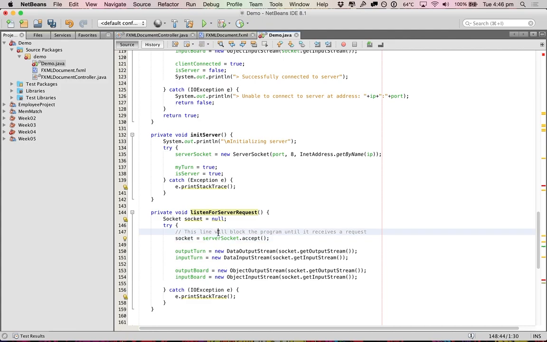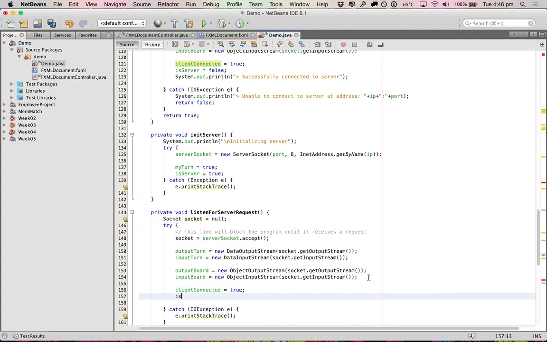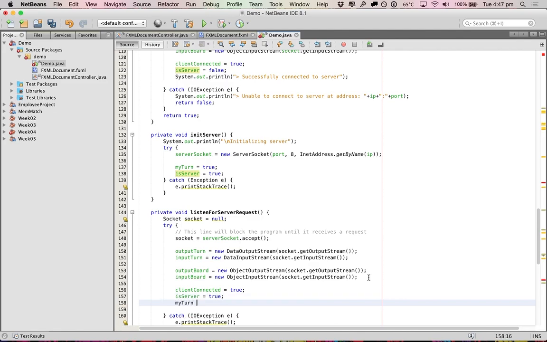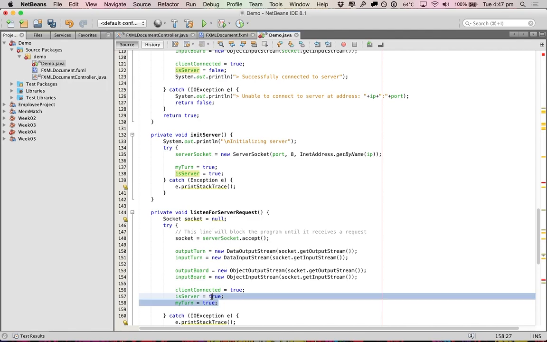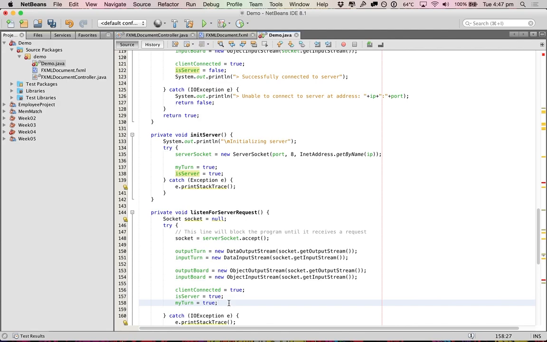So we're waiting on a request. When we get a request, we create our input and output streams, and then we have to update that the client is connected. The client is connected, however, we are the server, and it's our turn. Looking back on this now, I believe this is a bit of duplication. It's more just so we know what's happening. I'd rather be safe than sorry.